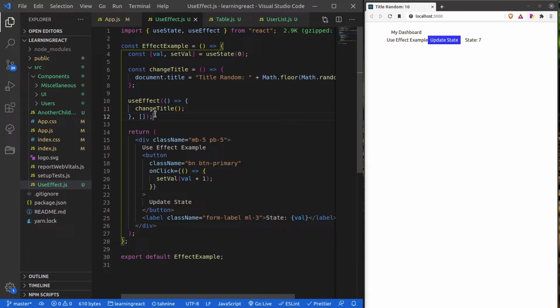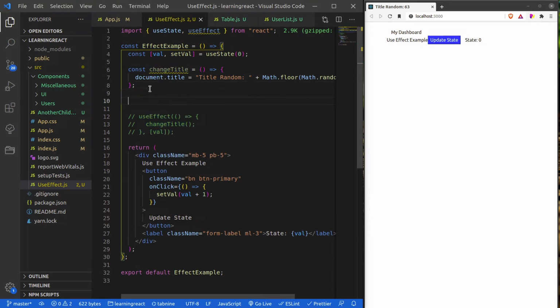Similarly, you can add more values. Like if I want to execute this method even when the value is changing, what I will do is directly add val here, and you can see that changing the state is also changing the title. So that is the first example. Now let me comment it out and give you another example where I will show you another thing.